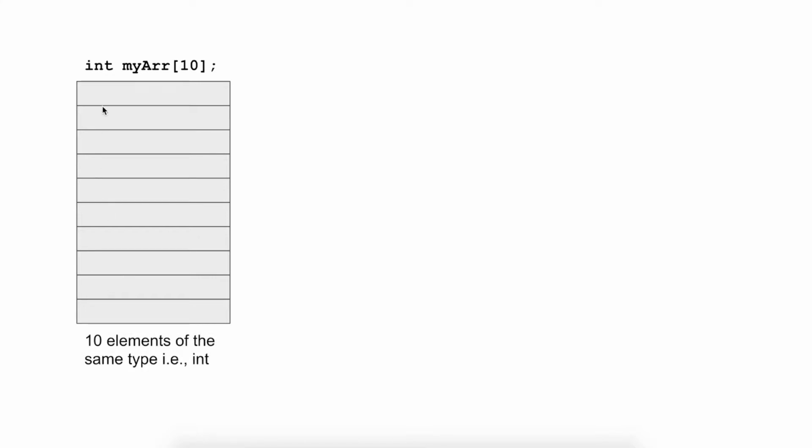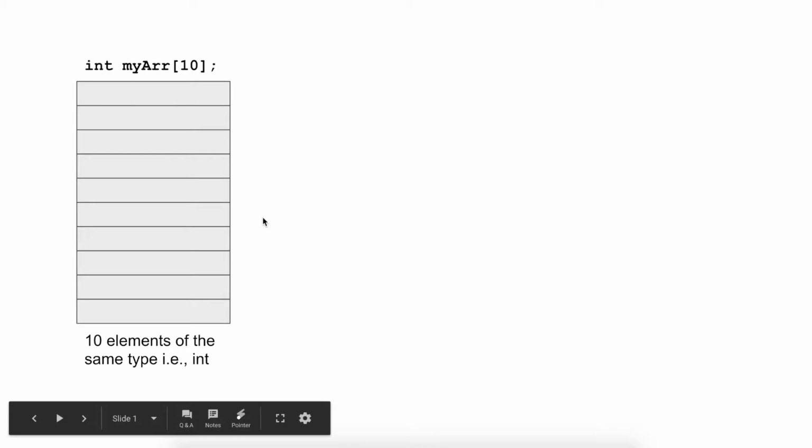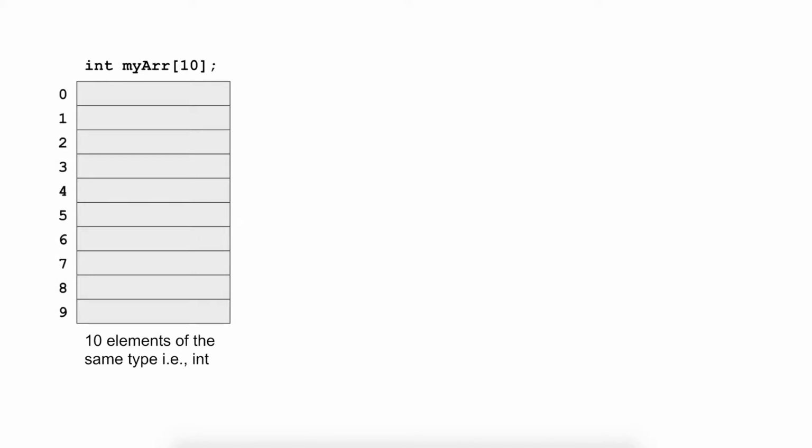So when you say an integer array, you can save 10 elements of the same type, which is an integer type. And the index values, as we know, move like this. So you start at 0, you finish at 10. These are 10 integer memory locations.